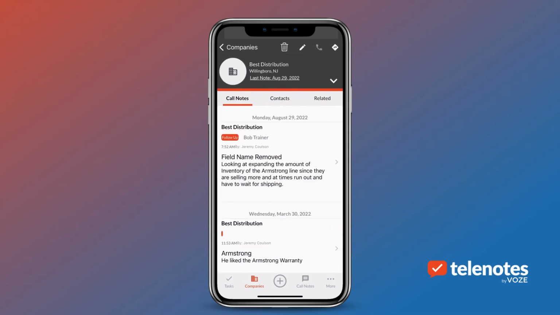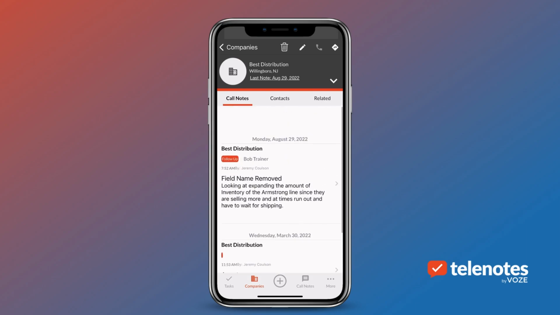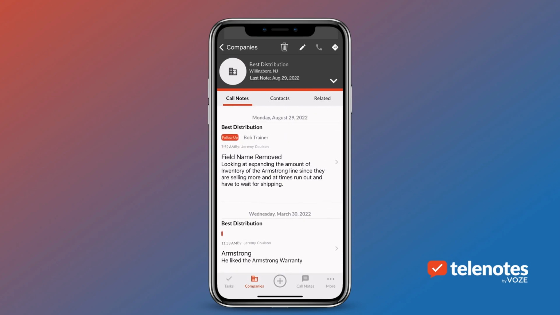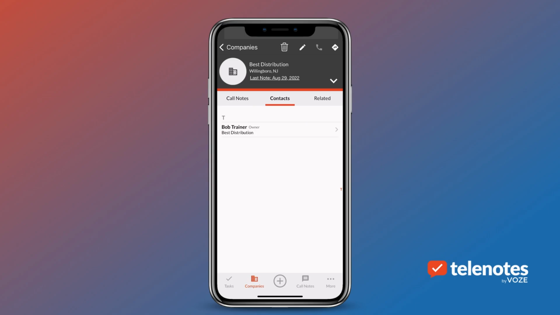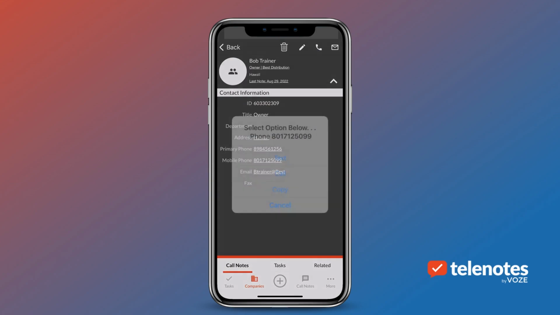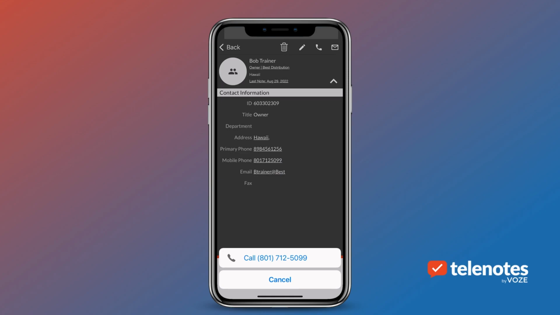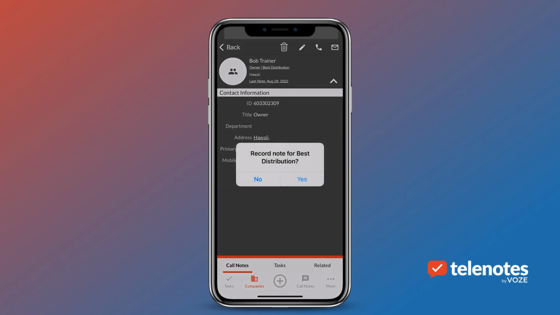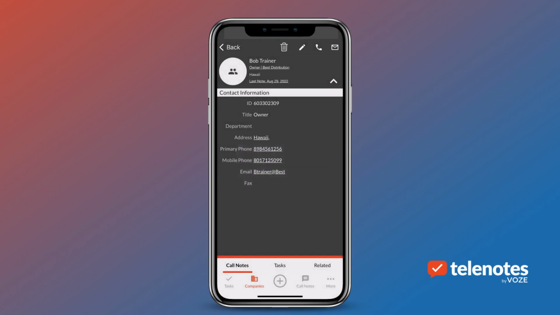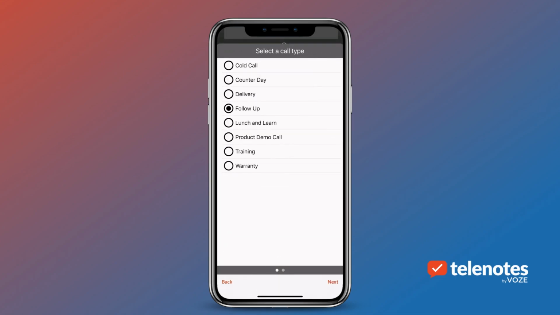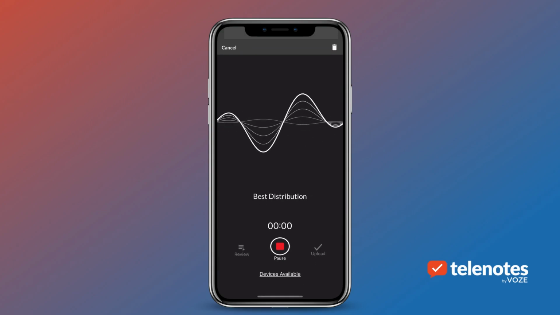You might tap on one of those, read through your notes from previous sales visits for your pre-call planning, tap on the contacts to get a hold of someone that you need to reach out to. In this case, if I want to reach out to Bob, I simply tap Bob's phone number, make a call, and do my Telenote entry once I've completed the call. The app will prompt me and say, do you want to record that? Well, of course I do. I hit yes, pick why I called Bob, and record my note.